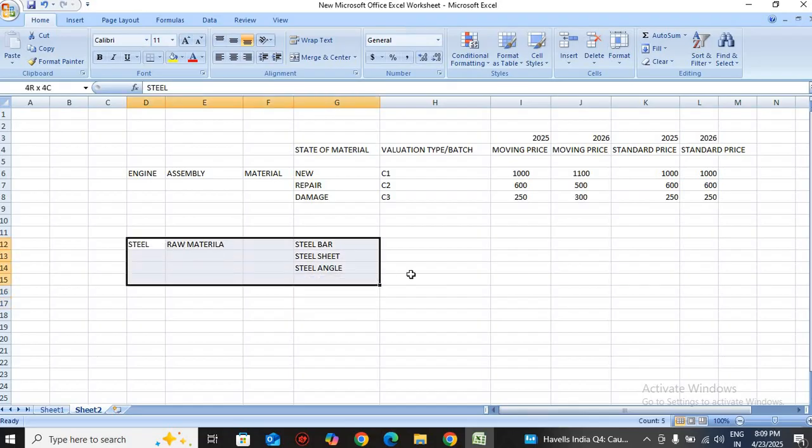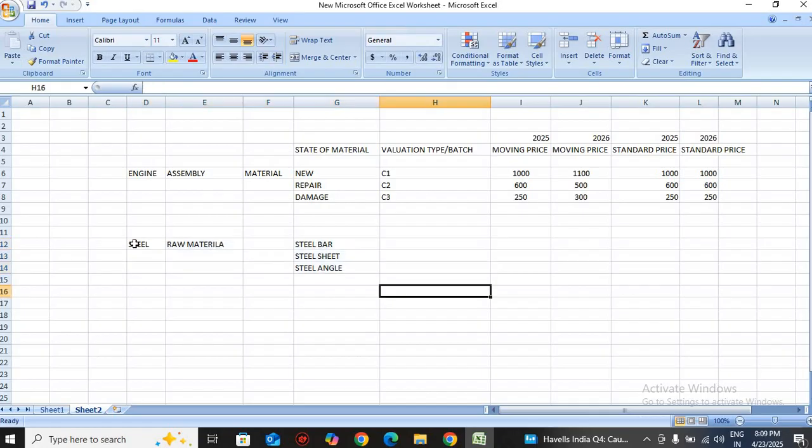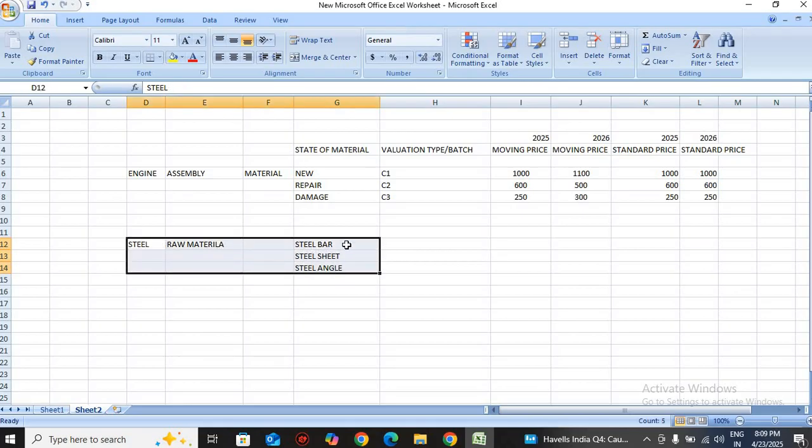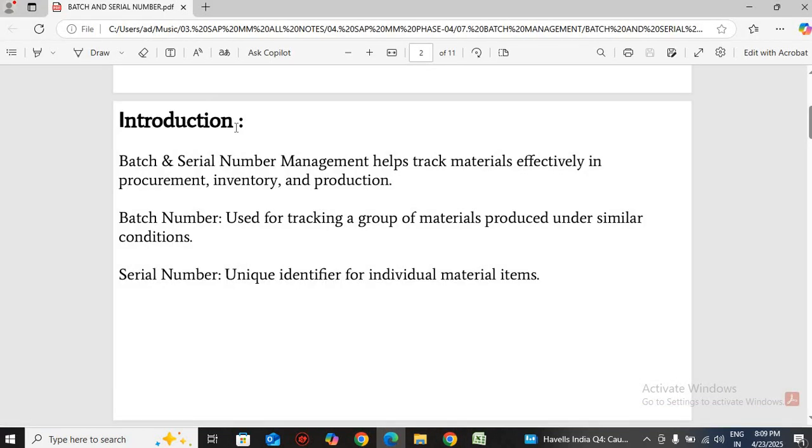So making a good alignment on the management of batches for this material will provide you flexibility. How we are going to do that, we have to understand. This is the main functionality of batch management.